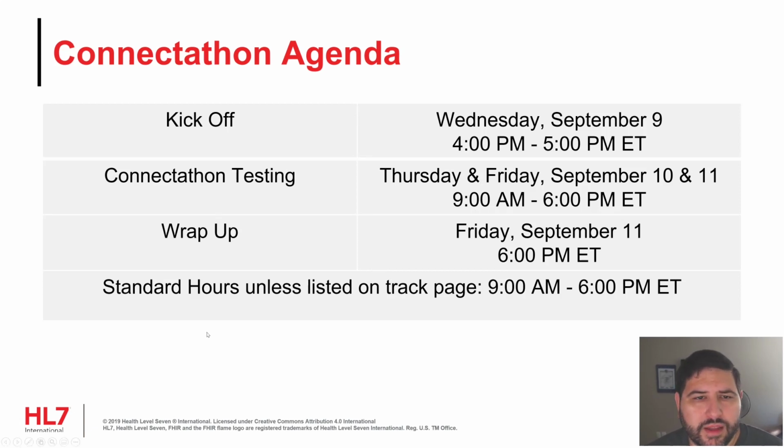The Connectathon itself is actually going to be Thursday and Friday, September 10th and 11th. And again, those are 9 a.m. to 6 p.m. Eastern. However, the kickoff is on Wednesday from 4 to 5 p.m. Eastern.